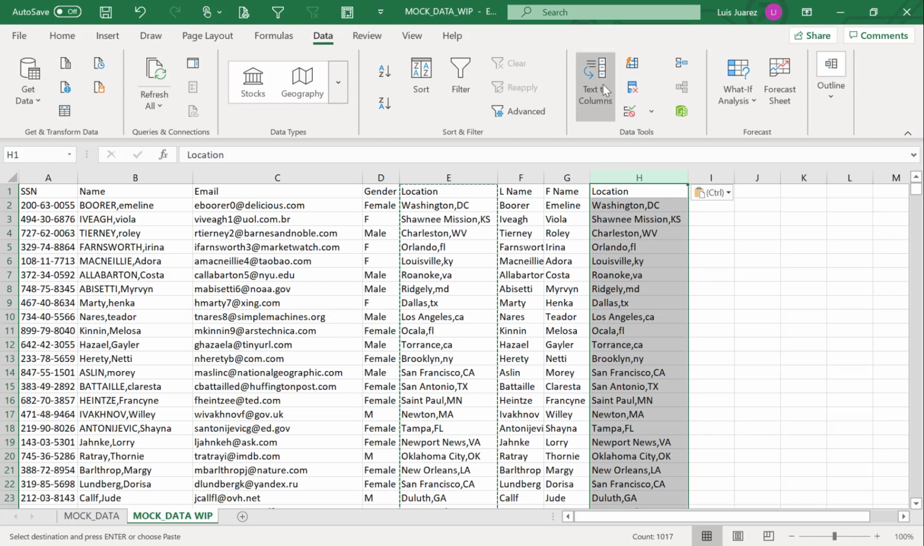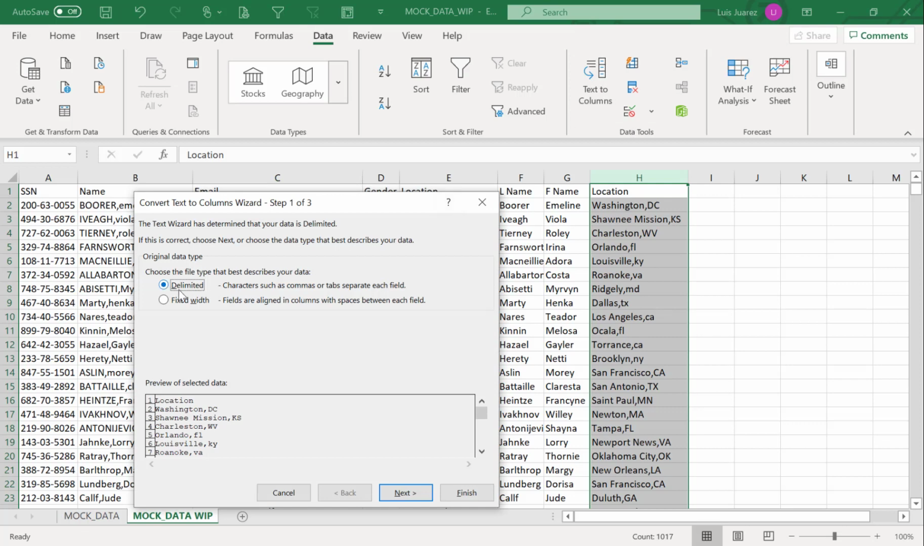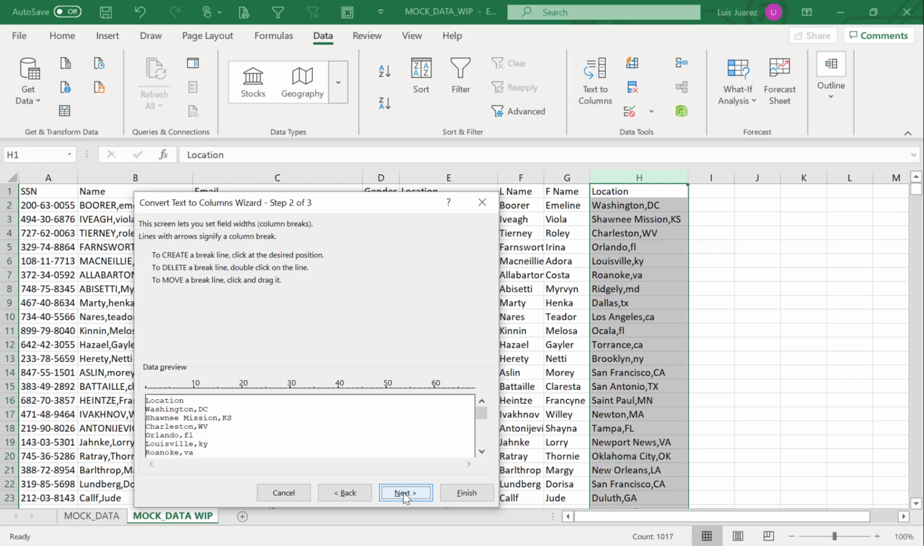Data tools, text to columns, and delimited. So let me show you what fixed width does. It's not going to work for our situation here, but now I want to show you what it does. Let's go to fixed width and select next. In this instance, you tell Excel where you want to break up this information.